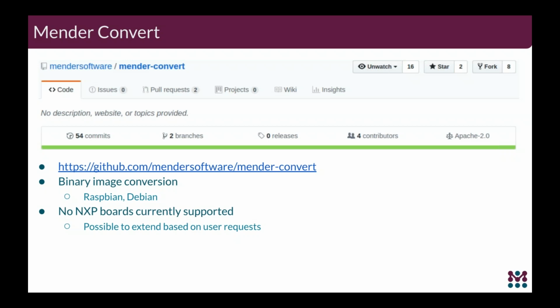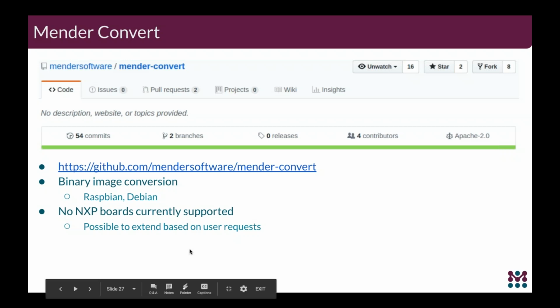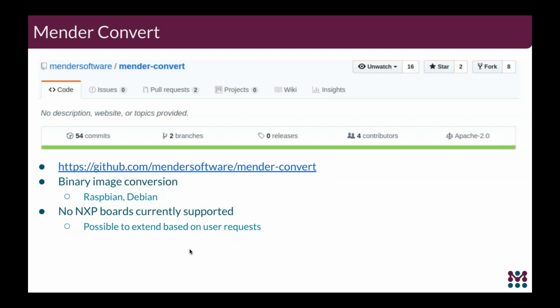We are looking at ways to enhance this to make it a little bit more expandable in the future. If you have needs for something like this, please feel free to reach out, and that will certainly help us to prioritize updates to the Mender Convert utility as we move forward.